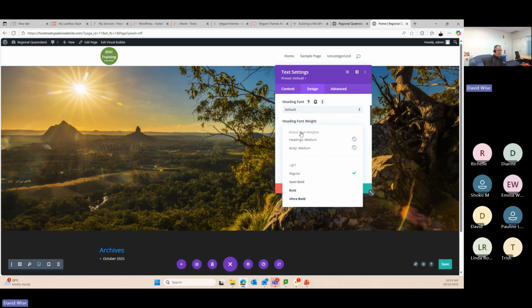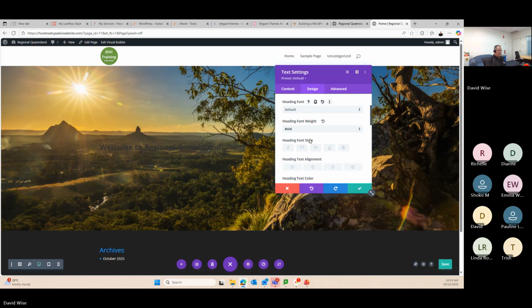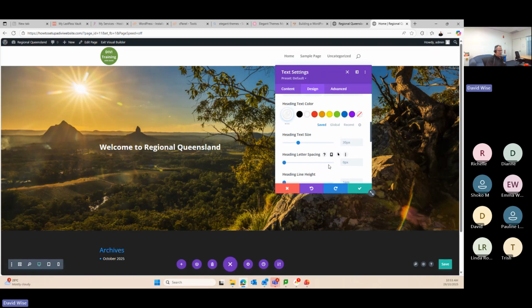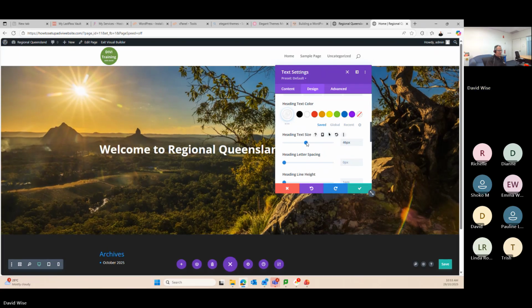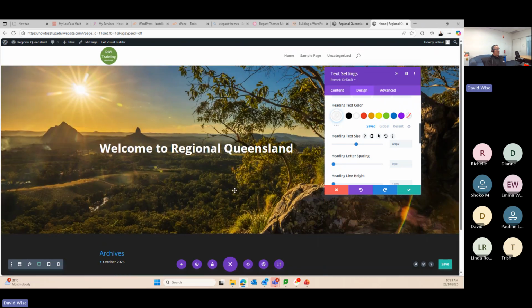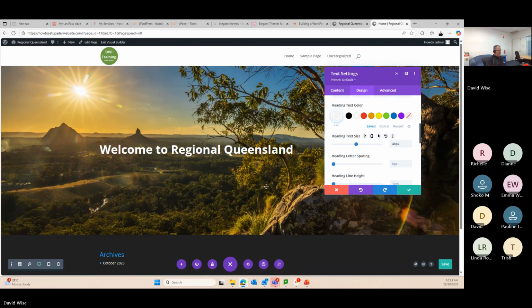First of all, I want to make that bold. I'm going to change the heading text color to white. So you can see that we can see that there now, but it's not quite big enough yet. So in the heading text size there, I'm going to go all the way up to about 48 pixels. And I think I'm just going to leave that how that is now for the time being. I might come back and play with it a little bit more later, but I'm just going to leave that section how it is now.